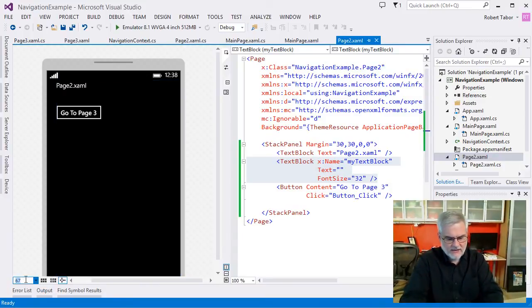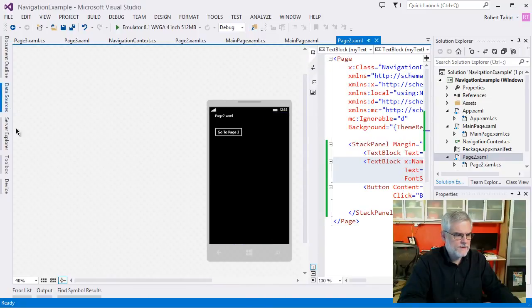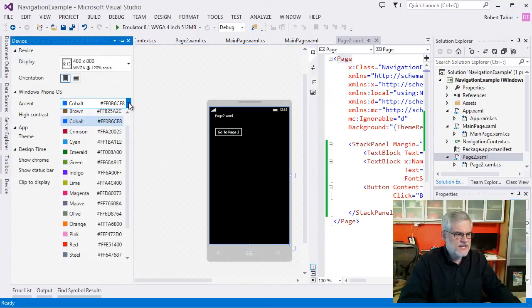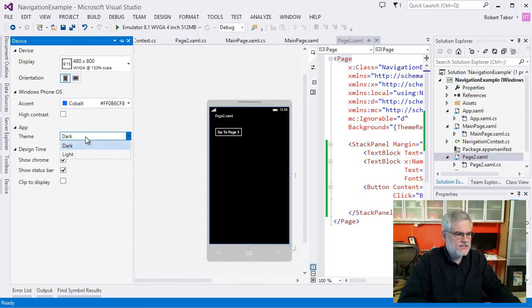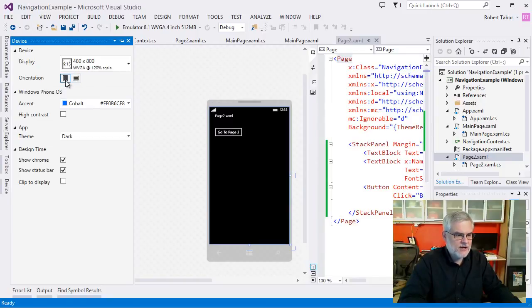So let's reduce down the size of our designer, move it over here a little bit more, and then open up the device. And we can change, for example, the accent, whether we want it to be a dark theme or a light theme, whether we want to show the chrome around the window in the designer surface, whether we should show the status bar at the very top with cell phone signal and battery and things of that nature. And we can also choose the orientation, so we can try different layouts while we're developing.